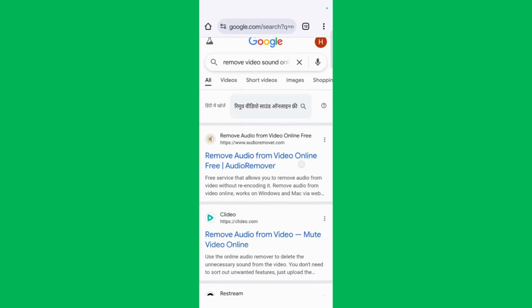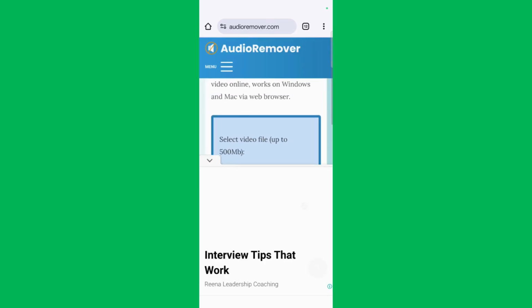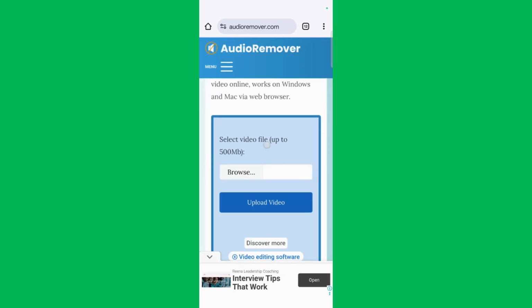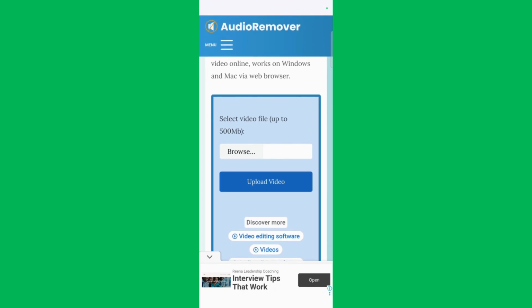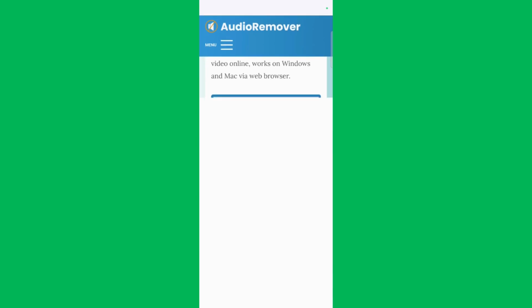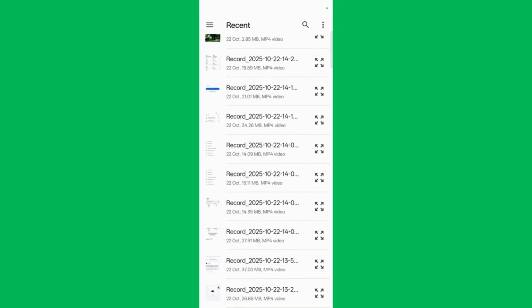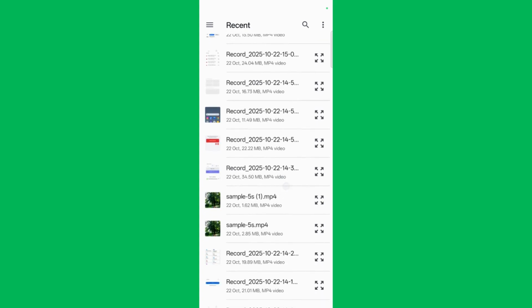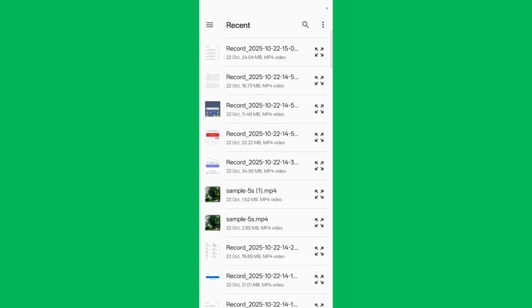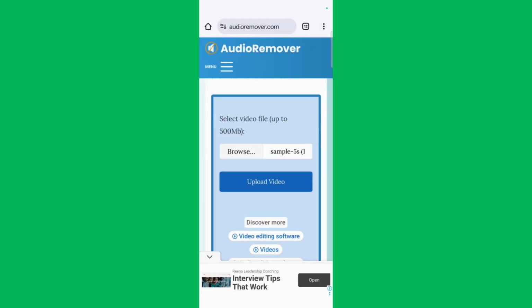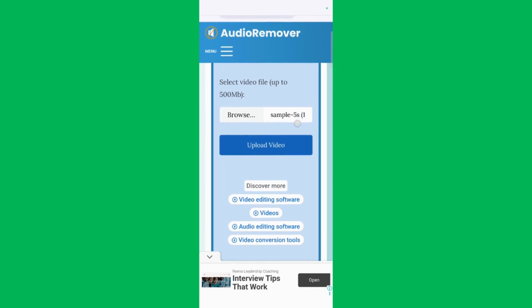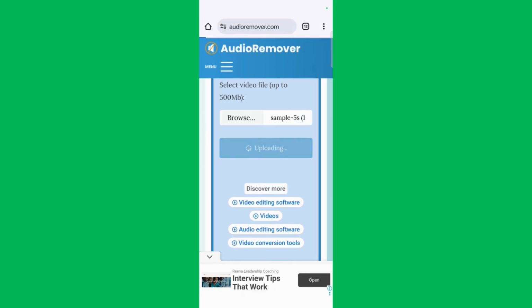So let us go for this website, that is audioremover.com. I'll simply click onto this, and from here you can see that it supports file sizes up to 500 megabits. So from here click onto this browse option, or you can also click onto the upload button, and from here you will need to choose the video that you would like. Let me quickly choose a video with an audio, and then I'll show you the same. So let's say I have the sample file right here, so I'll simply choose it, and once the file has been loaded right here you will see the name. So click onto this upload video.